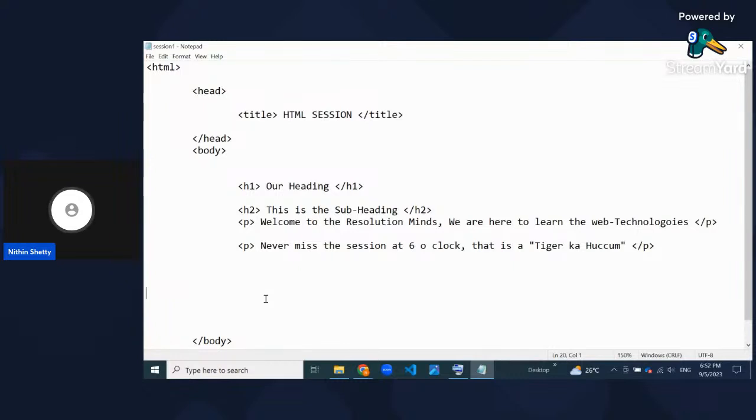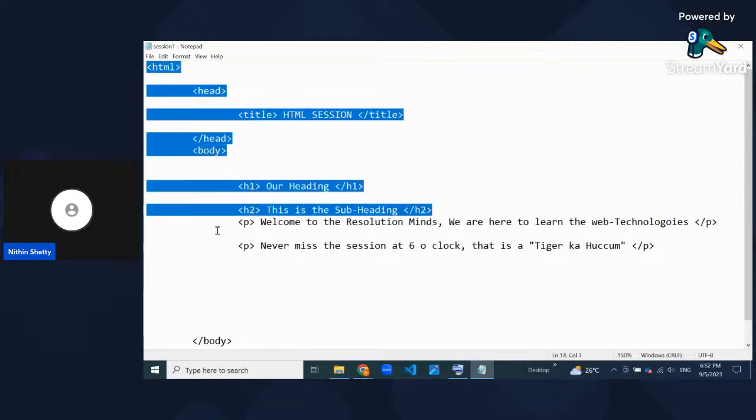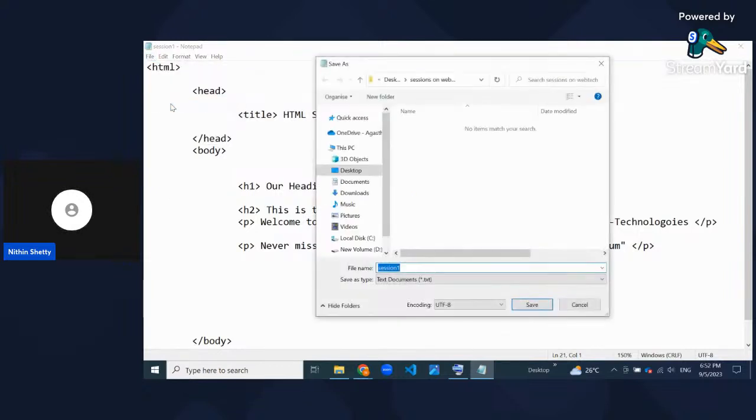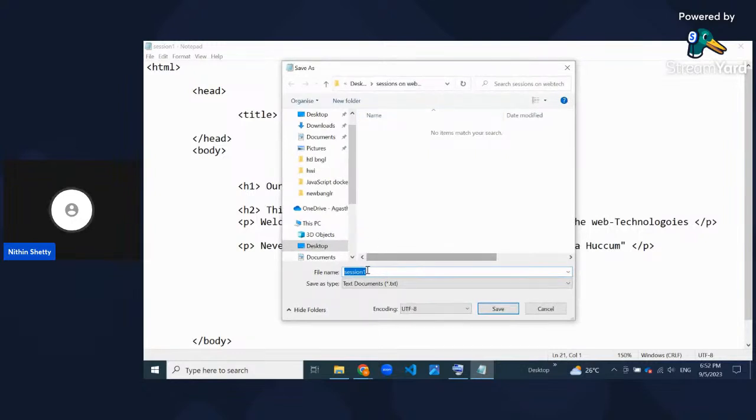Okay, so Purnima Sasi, look carefully. After typing everything, come here, save. You will be given the option to save your notepad. While saving, always give any name with the extension html. You need to give this extension only, not any other extension. After naming your file, you need to give the html extension.